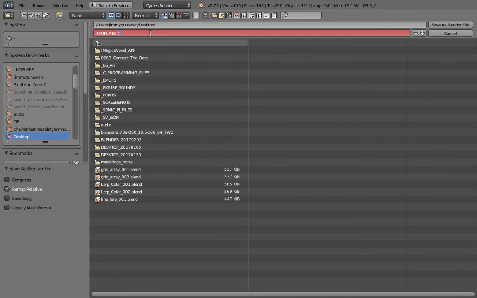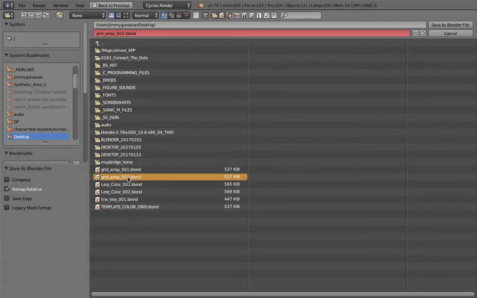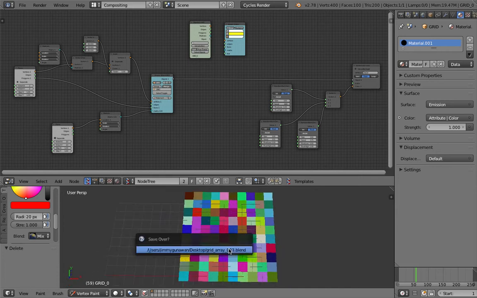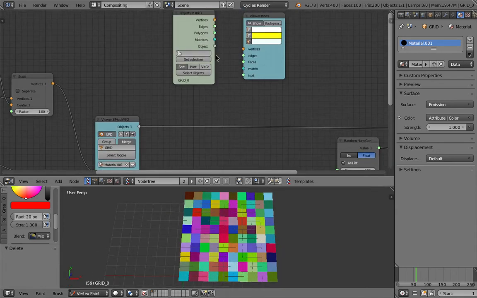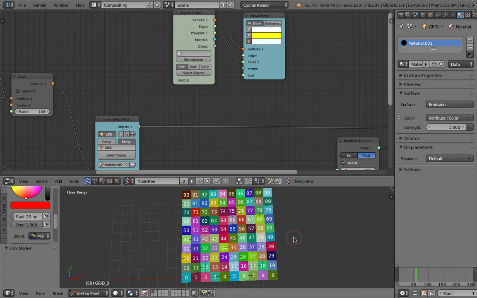Color grid, file, save as grid array. Okay, let's play with this. Let's have the index being displayed. Polygon vertices. Okay, something like this will do.